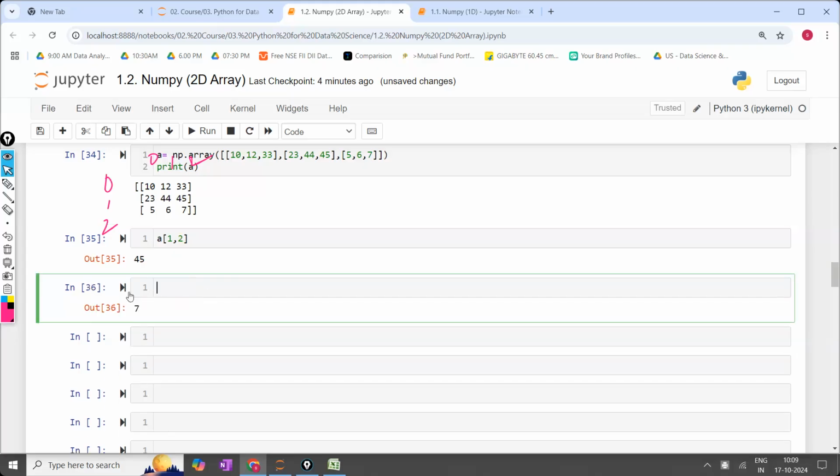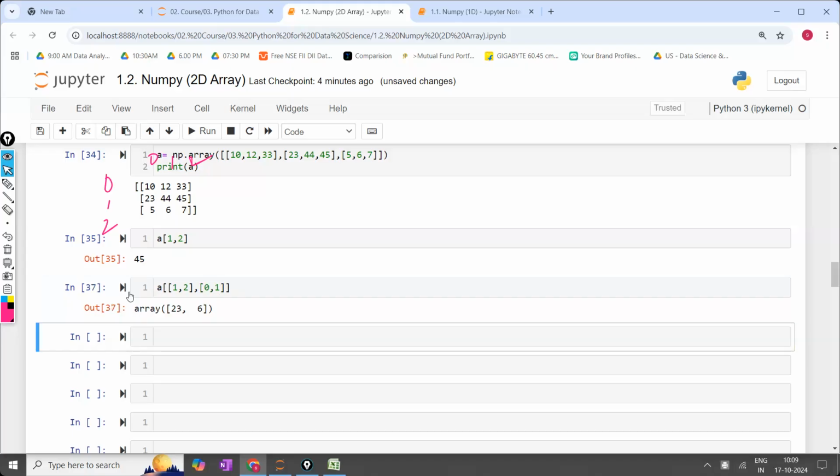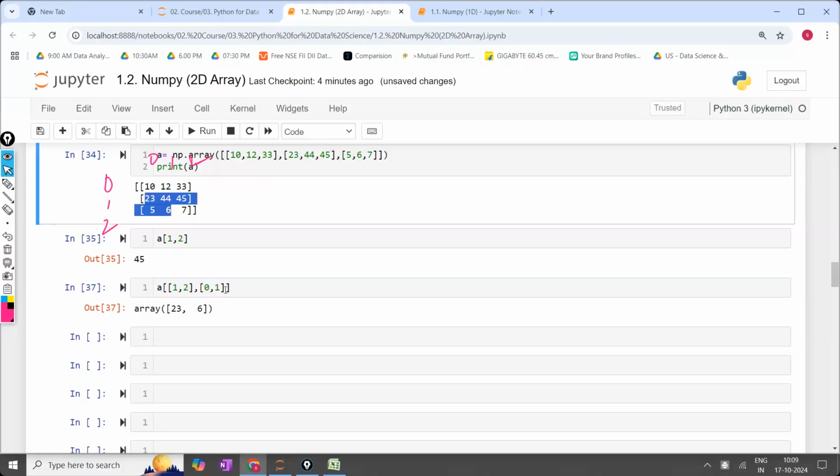Okay, done. Now, I am going to select A, bracket, comma. Before the comma, what am I going to write? It is row numbers. I'm going to take the row numbers as 1, comma 2. This is the row numbers. Column numbers, I'm going to consider 0, comma 1. This is column numbers. And what is the output you are going to get? So, row numbers are 1 and 2, that is this one and this one. Column numbers are with respect to 0 and 1.